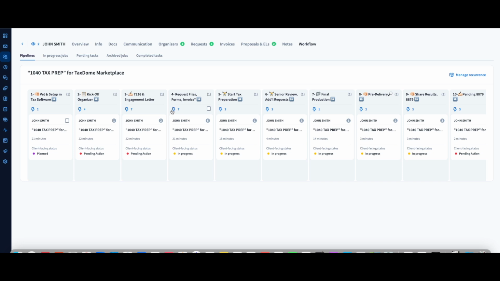I collect the full amount at this stage. You've already signed the engagement letter, we're ready for you to pay, and then we'll start tax preparation in stage 5.